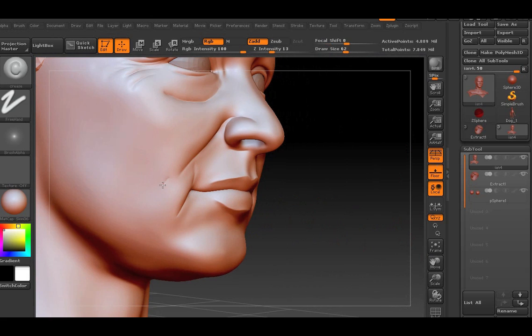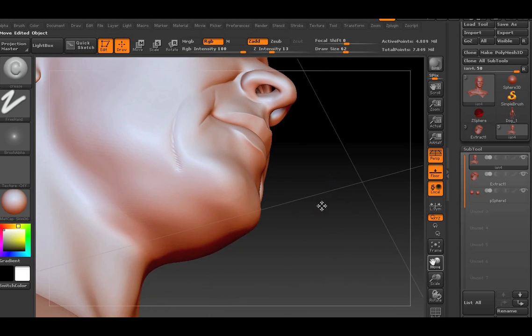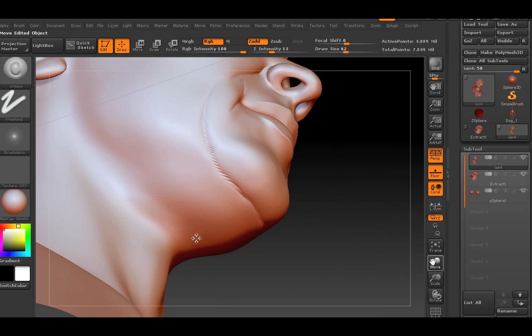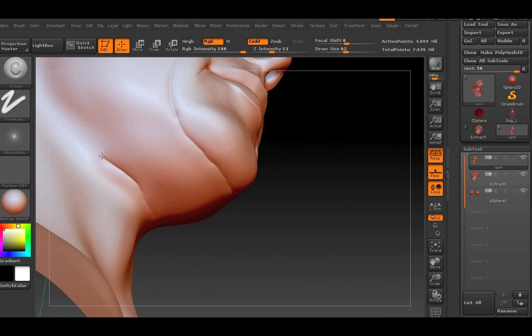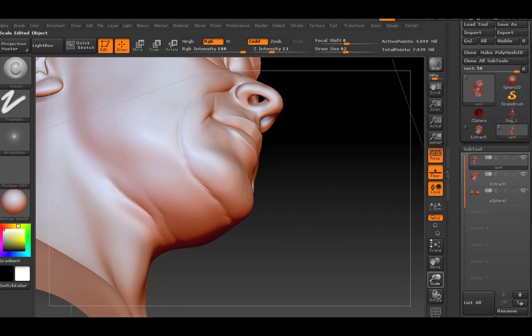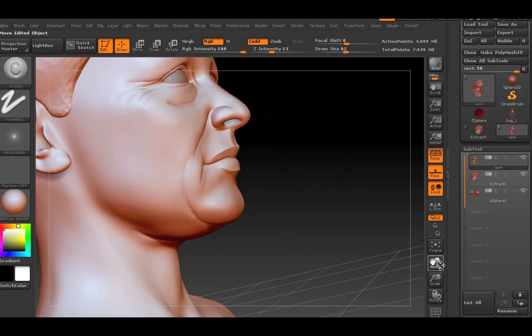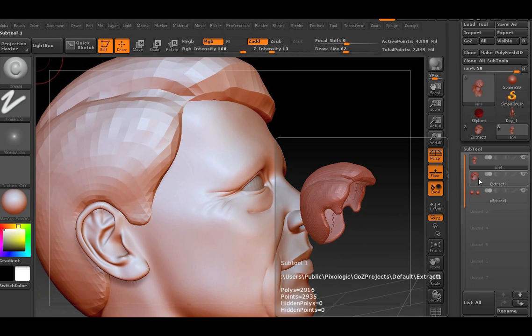And let's say we want to give them some really old definition and creases around this face, right? So easy with the Crease Brush. And it works great on hair, too.